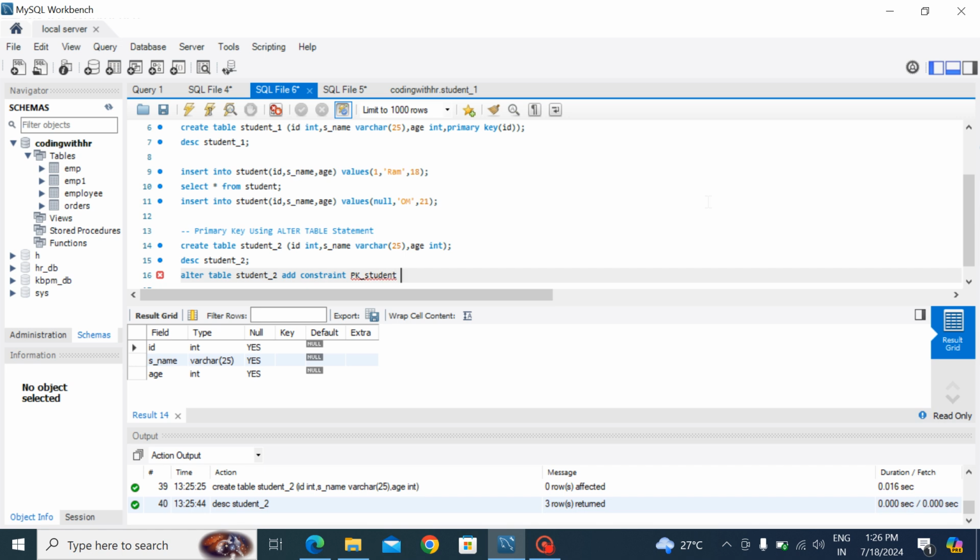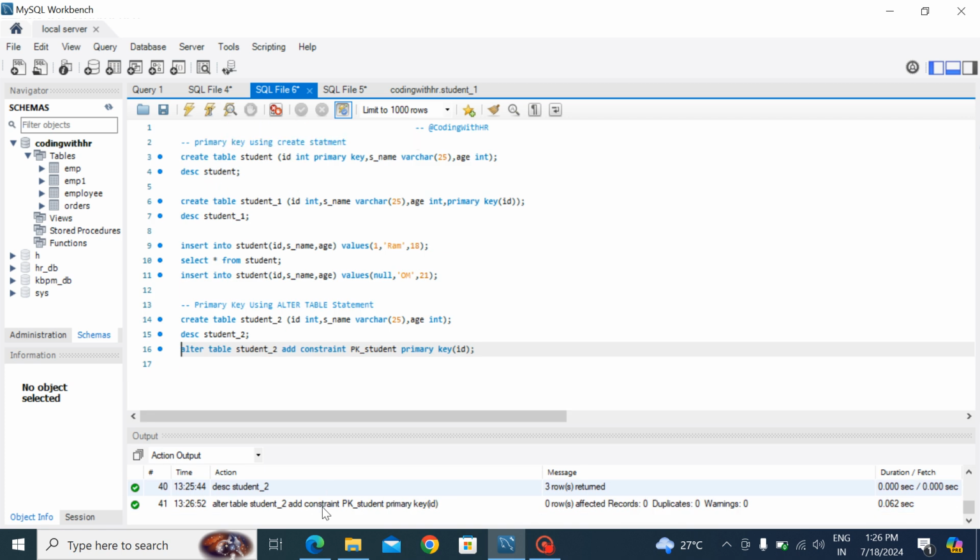Here pk_student is the primary key name. You can mention any valid primary key name. Then primary key, and in bracket the name of the column. Here we are applying the primary key on the id column. Let's execute this query. Okay, alter table, 0 rows affected means we successfully applied the primary key on the student_2 table.